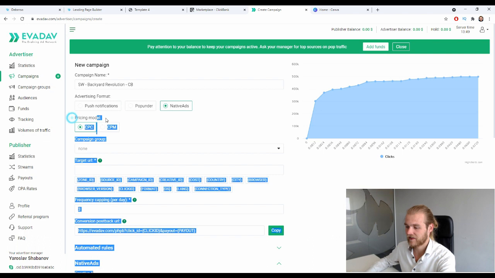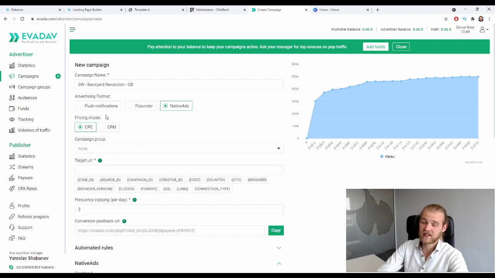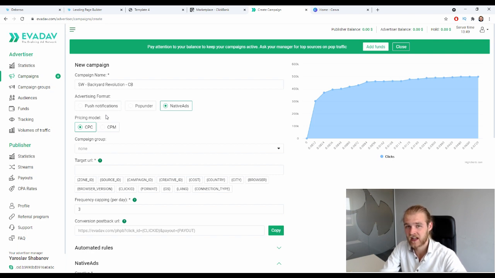All right, the advertising format, we're going to use native ads. All right. Then we have the pricing model. So we can choose between CPC, cost per click, or CPM, cost per mile, or cost per 1,000 impressions. If you are very experienced with affiliate marketing and using native ads, then you might want to use the CPC model, depending a bit on your style of media buying, of course. However, if you are a beginner, if you don't have much experience yet with native ads and or with affiliate marketing, then I highly recommend you to choose the CPM model.